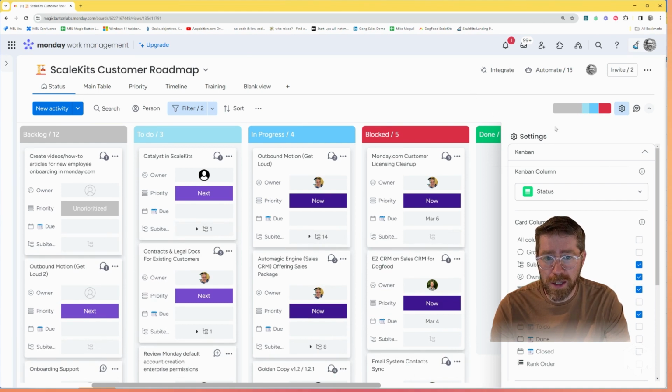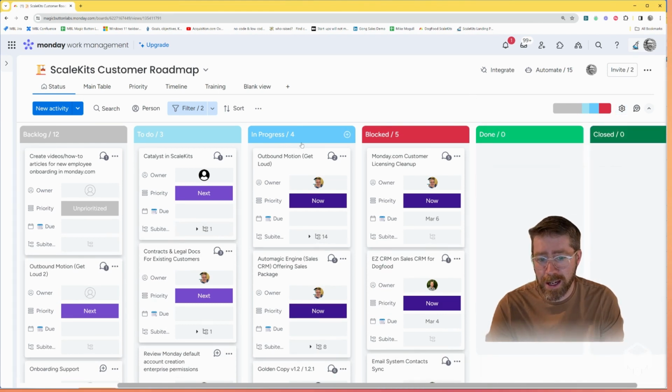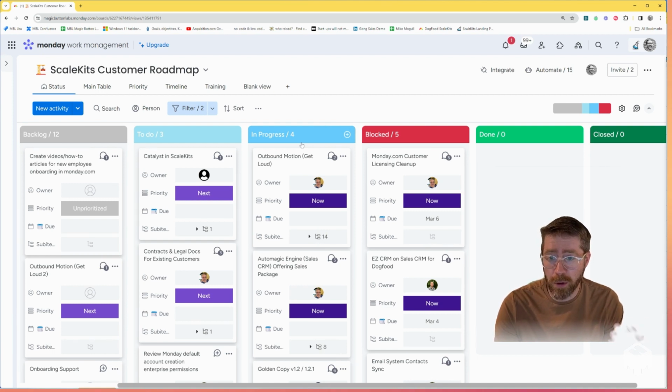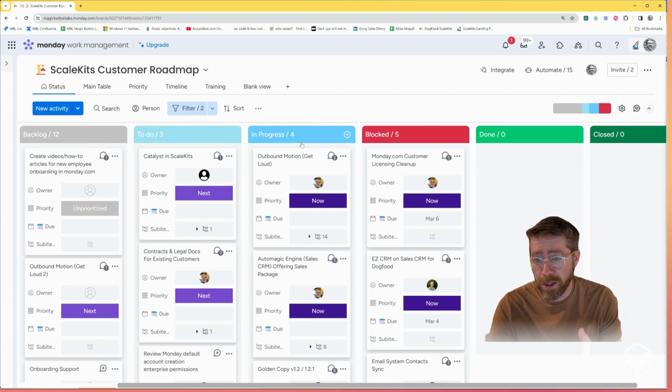So each one lets me see, am I aligned? When I'm looking at status, am I doing the things that align with our priorities? If I'm looking at our priorities, are people doing the things that align or not doing them with the strategy?